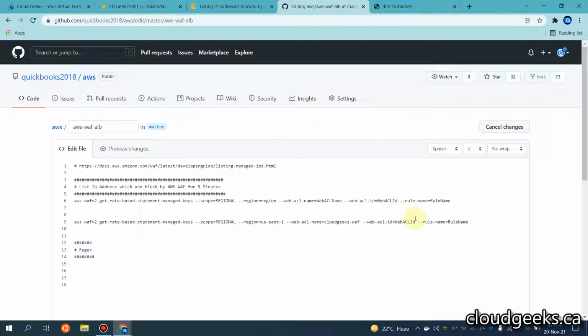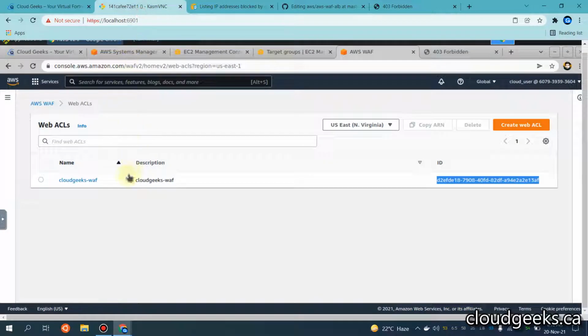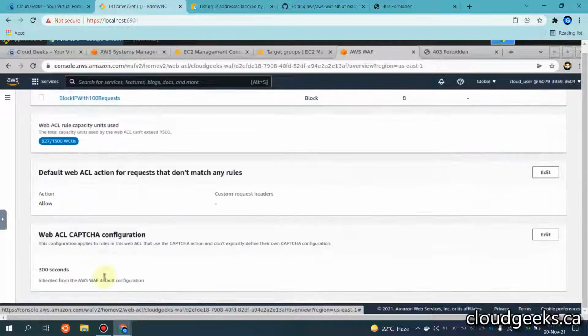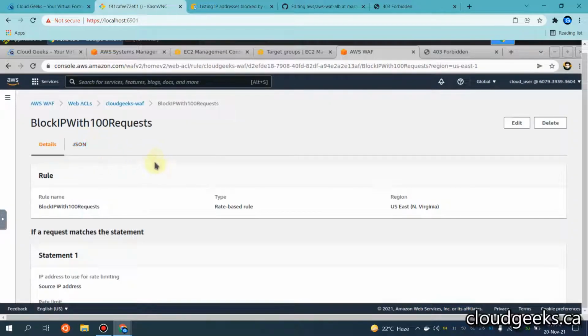Actually, I'm updating this command so you can have ease of use with regard to that, and the rule name. So as you know, we have set up the rate based rule of 100 IPs. So this is the rule, guys. So if I click here, and this is the custom rule we have created, so click on the rules, and this is the rule, block IP with 100 requests. So this is the minimum.